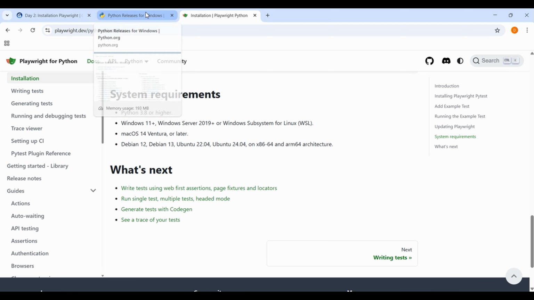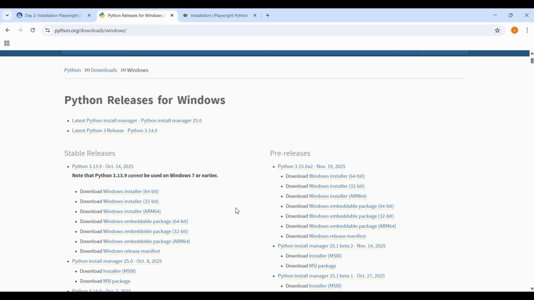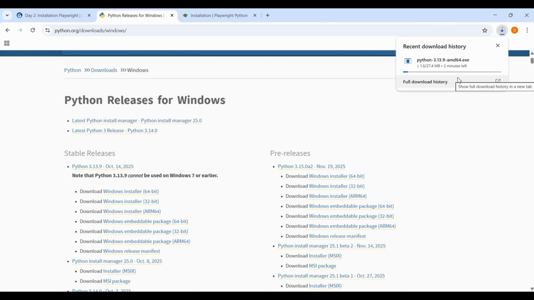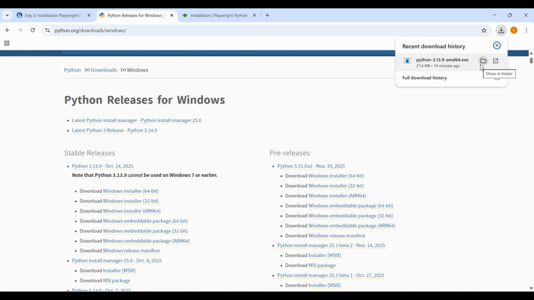So I'll be going back to the official Python website. Since I have a 64-bit operating system, I'll be clicking on this download link. You can see now the download has started here. It will take a while. Cool. My Python has now been successfully downloaded.